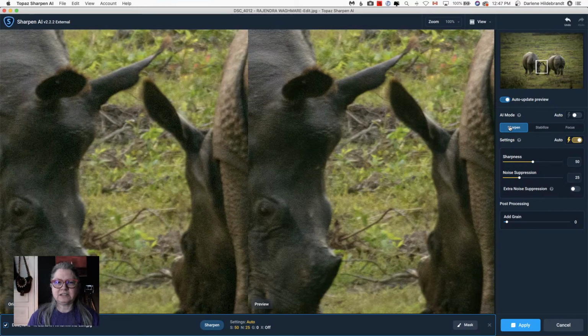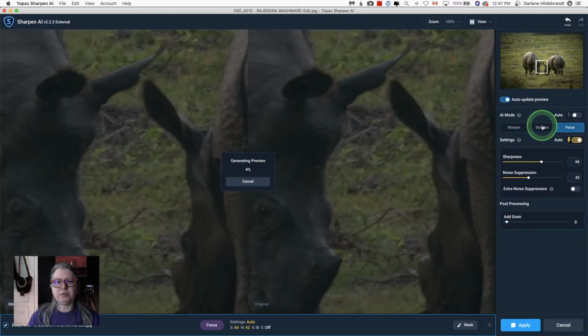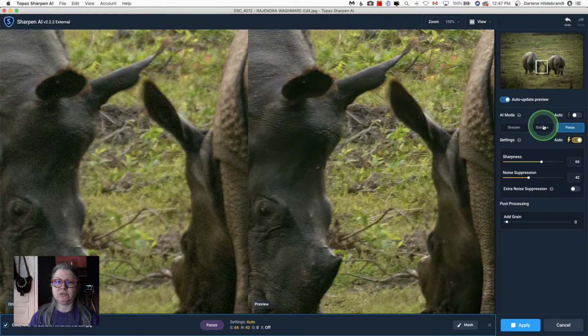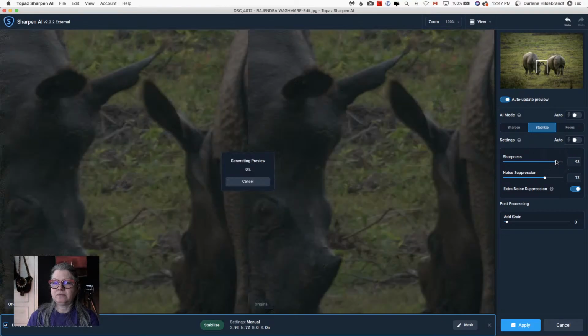But you see that it hasn't done as good a job as stabilize. So the program analyzes the image and does what it thinks is going to do the best job. And in this case, it went to stabilize and it was correct. Okay, so I'm going to stick with stabilize. And then I'm going to increase the sharpness. Let's go almost to the max here.